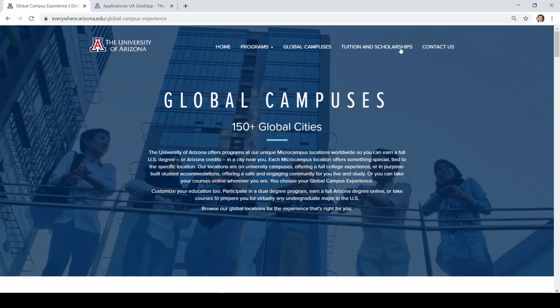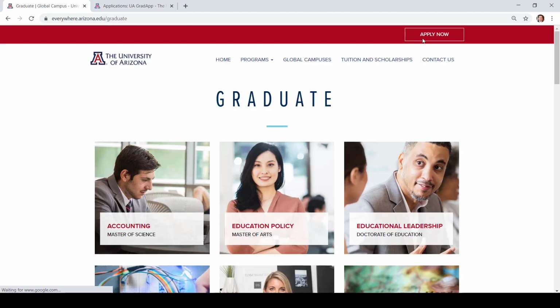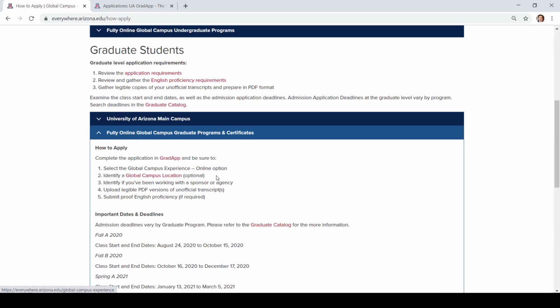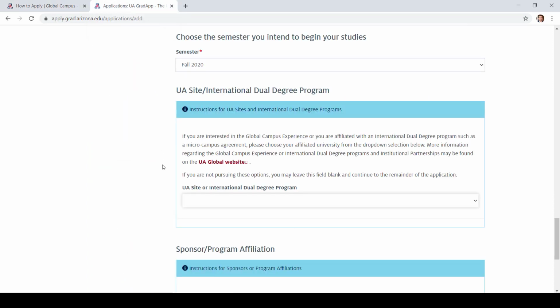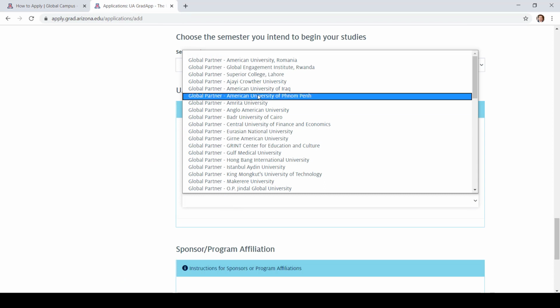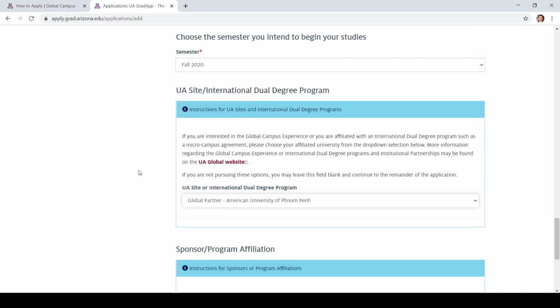Again, if you go to the Apply section under Graduate, go back to Apply Now, you're going to see that it's actually an optional step. You do not have to select a global campus location, but we do want students to consider it because there's a lot of benefits to that we explain on the website and in consultation with enrollment counselors. But once you're here on the application, then let's say that you select something. I'm going to use this example, American University of Phnom Penh.